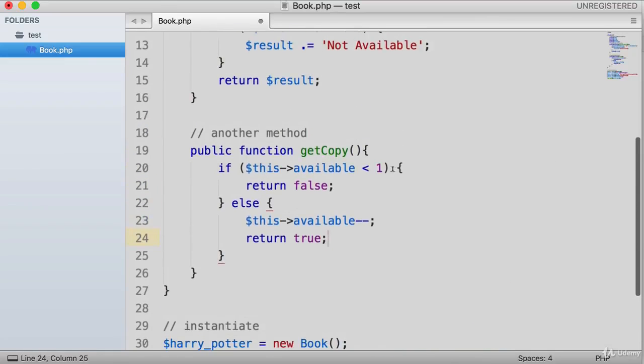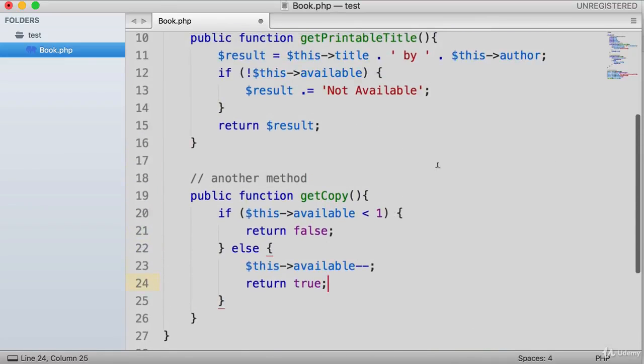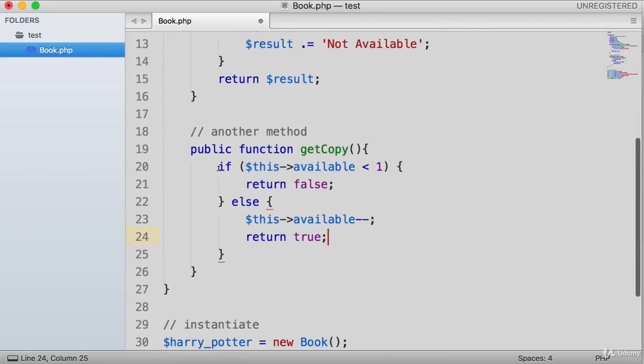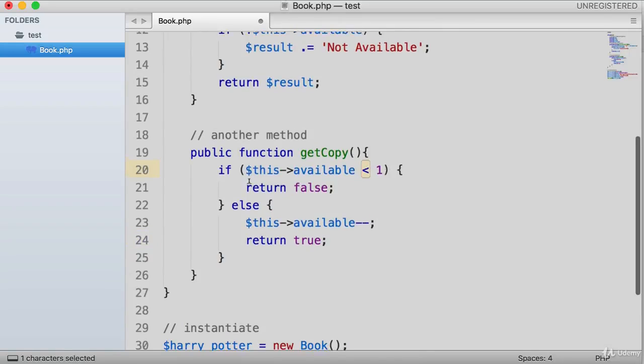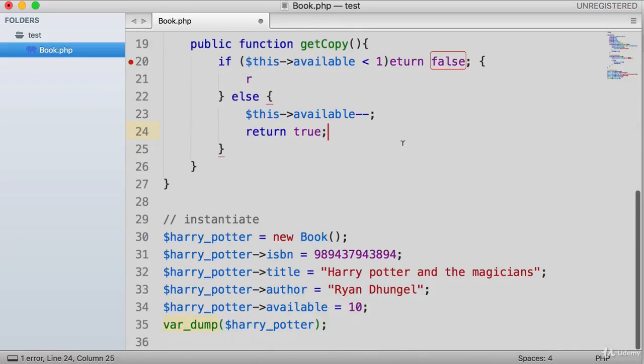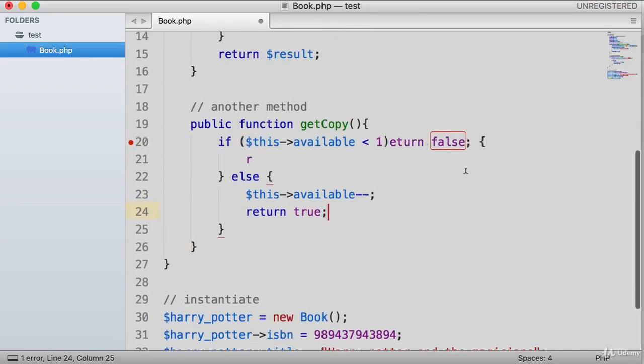So we have two methods. First method will print out the printable title, and then this method will check. So if available count is less than 1, then it will return false. Otherwise it will decrement the availability. So if we have 10, it will make it 9, and then it will return true. Awesome. So why don't we test these methods out?